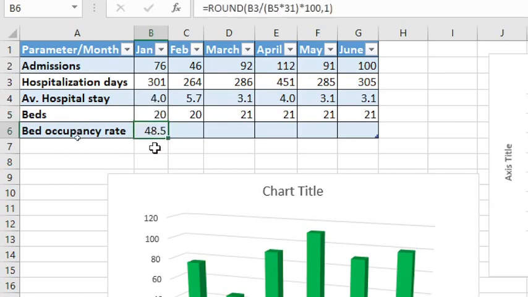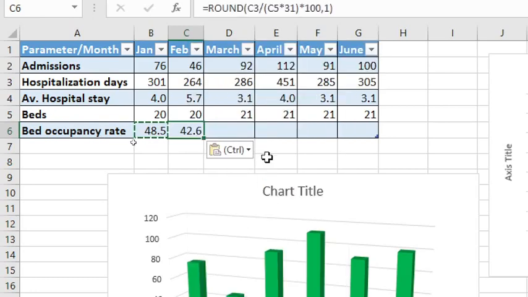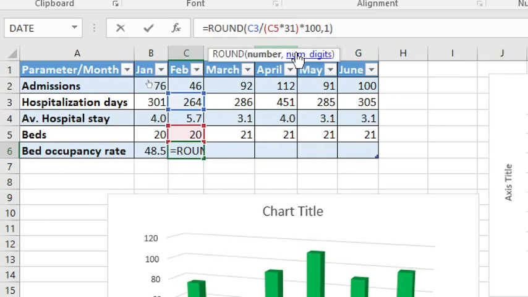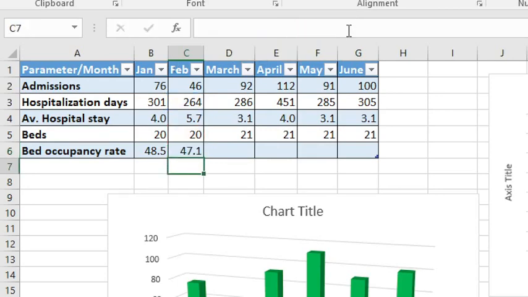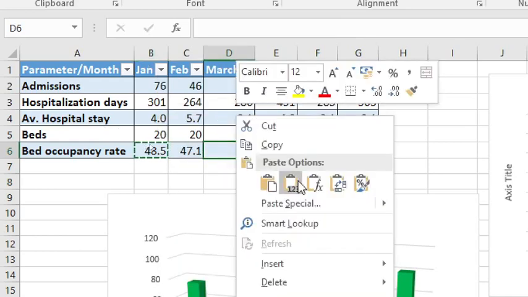So we cannot autofill in this case because the number of days in the month of February are less than the month of January. But we can copy and paste as formula. So we paste as formula, and then we come up here to the formula bar and change the number of days. In February we have 28 days. Change to 28 days, click outside, hit the enter key. In the month of March, 31 days, right? So we can copy and paste as formula.